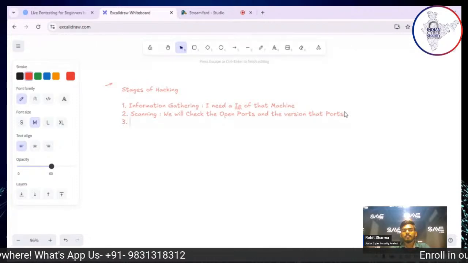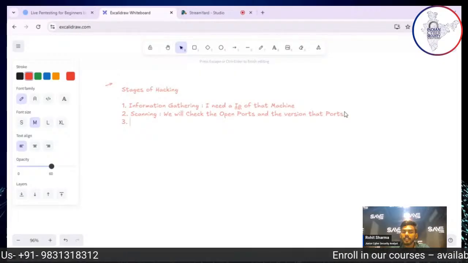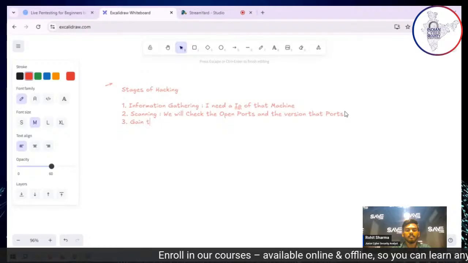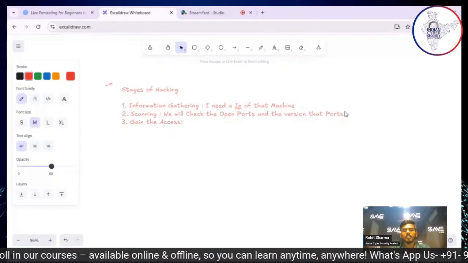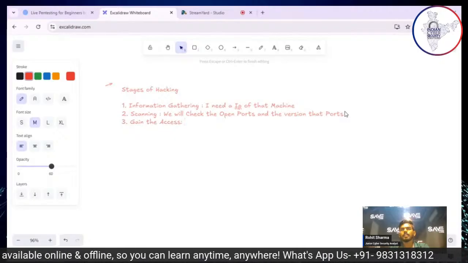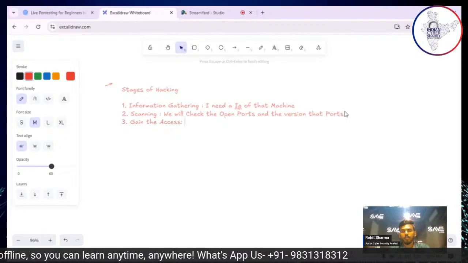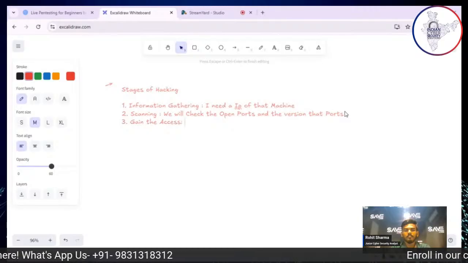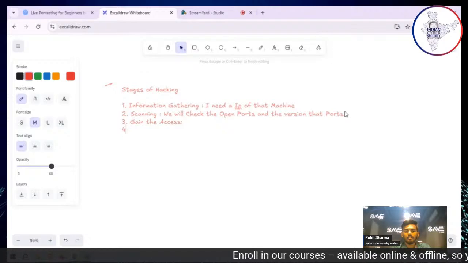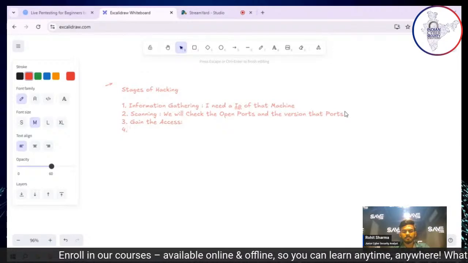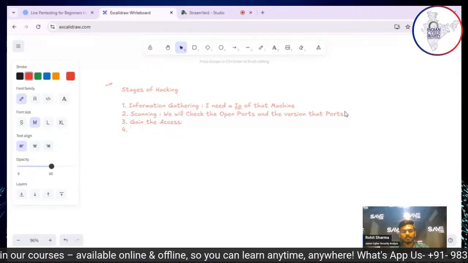After that, information gathering is completed, scanning has been completed, we need to gain the access. Gaining access means we can gain the access using Metasploit, or wherever the exploit is present, from where we can exploit it. After that, we need to maintain that access. If I am gaining the access of that system, I need to maintain that access now.